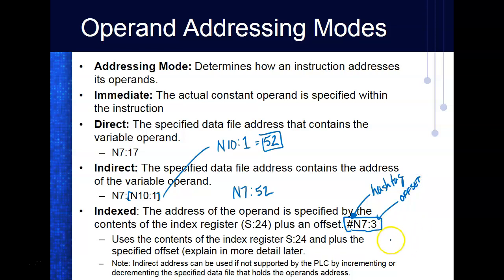So what we would do is it would come over here. Let's say S24 equaled 5. Then the address of my operand would be N7:8. So what it does, it takes this number, adds it to the contents of S24, not S25, Rich. I don't know where I got 25. I had 5 on my mind, I guess. It adds it to the contents of this, and then this is where it comes up with the actual address of the operand.